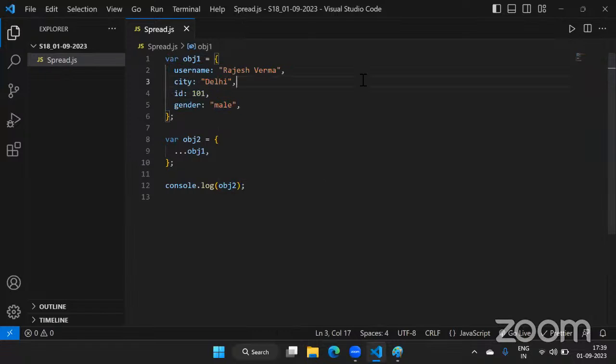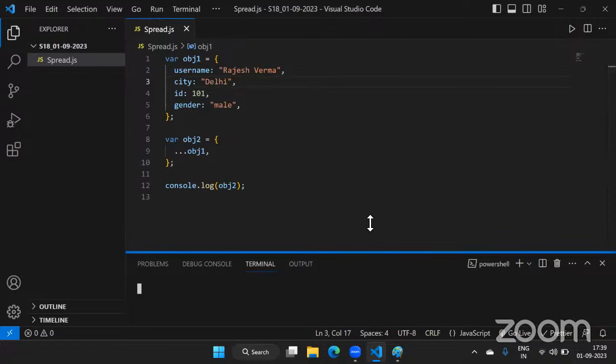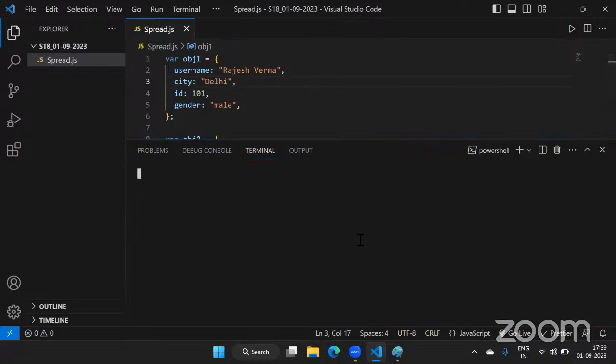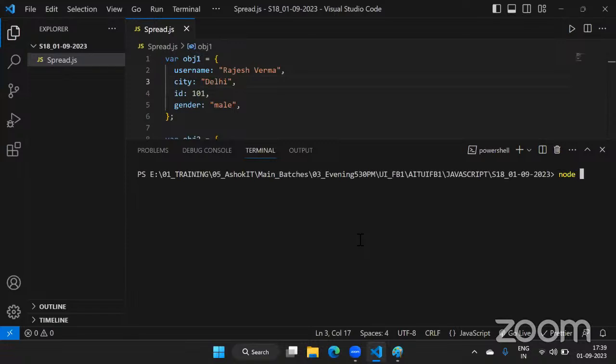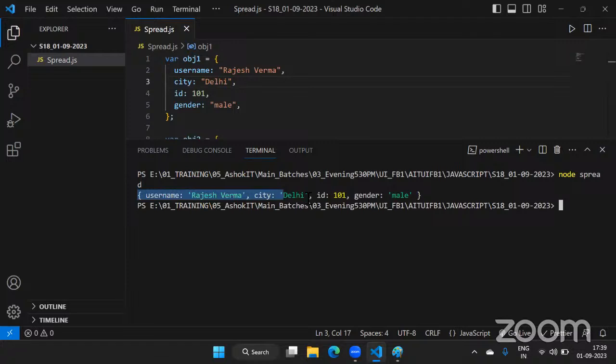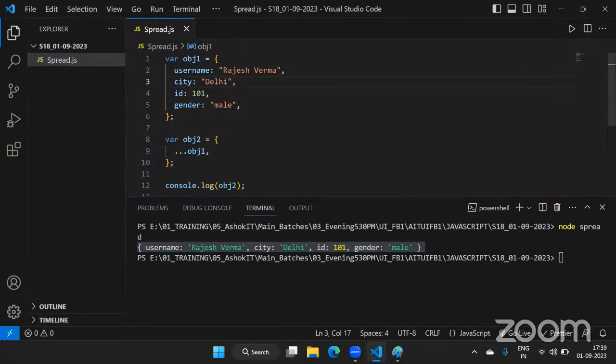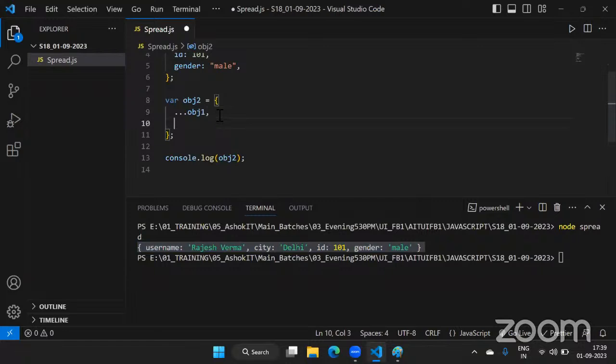If I go back to my terminal, now here if I just use the command node spread, now see, it is printing all the properties as they are. If you want, you can add some new properties here. Maybe I will add here email, rajesh@gmail.com.